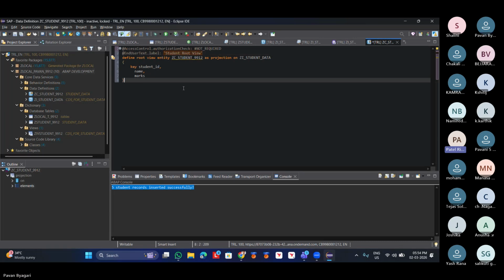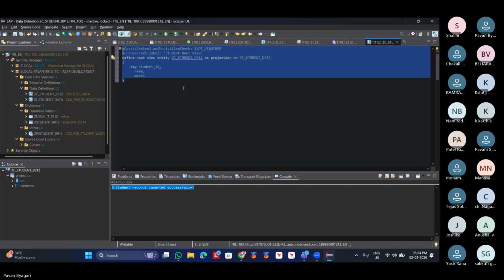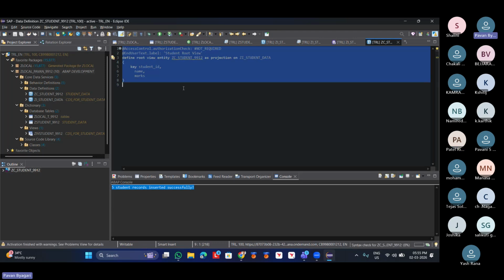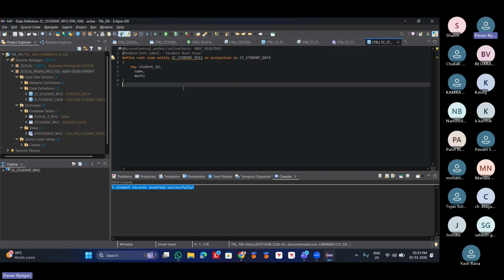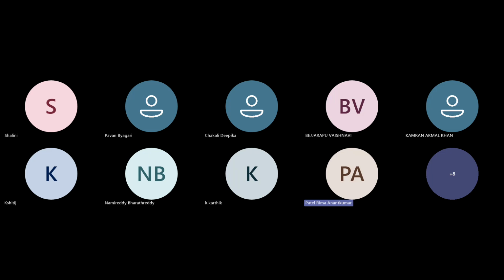Now just save it and activate it. Control A, Control S, and Control F3. Control F2, Control F3. Not F8, Control F3 is required over here. Is it giving you any error? No. Okay. Now I'm sharing my screen again and will let you know what you have to do next.